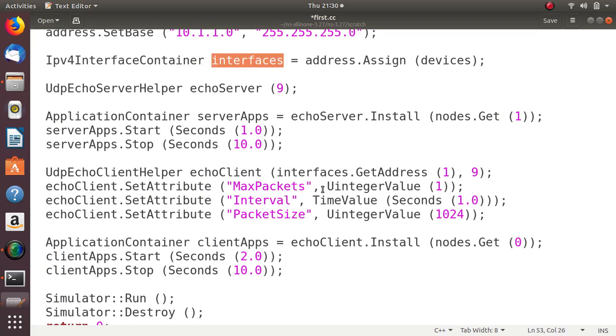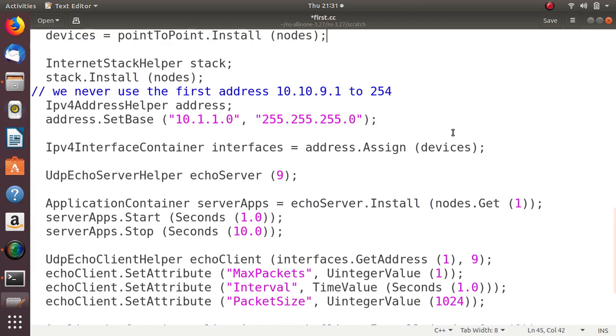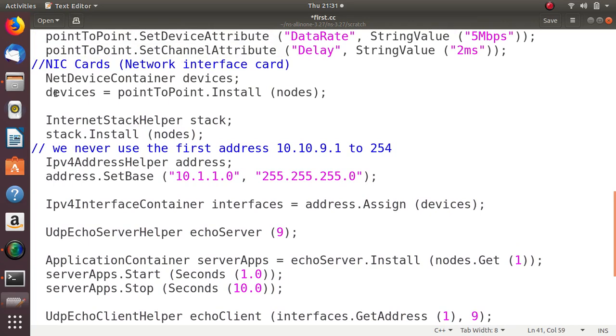The name of the variable is interfaces equal to address.assign devices. Now please remember, devices is the object name of the network devices. It is not on the nodes, it is on the devices. So the addresses are assigned on the network devices rather than the nodes, because the devices are attached to the nodes. In these devices we just allocate the address base. Okay, now the UDP echo server helper, echo server.